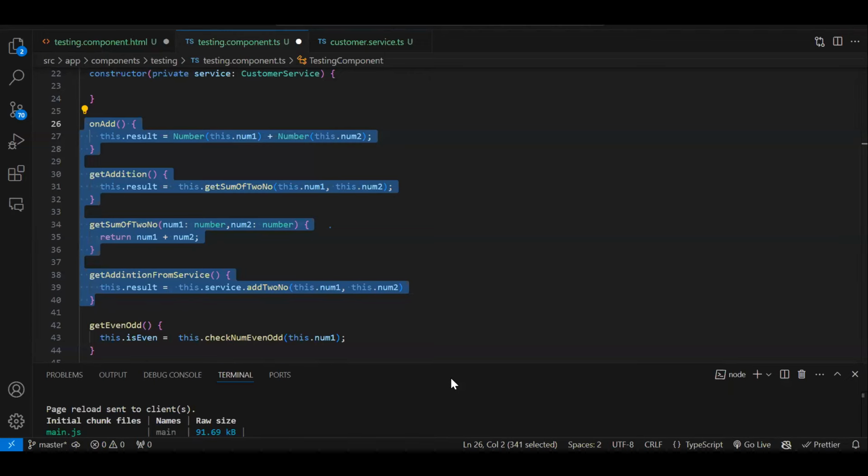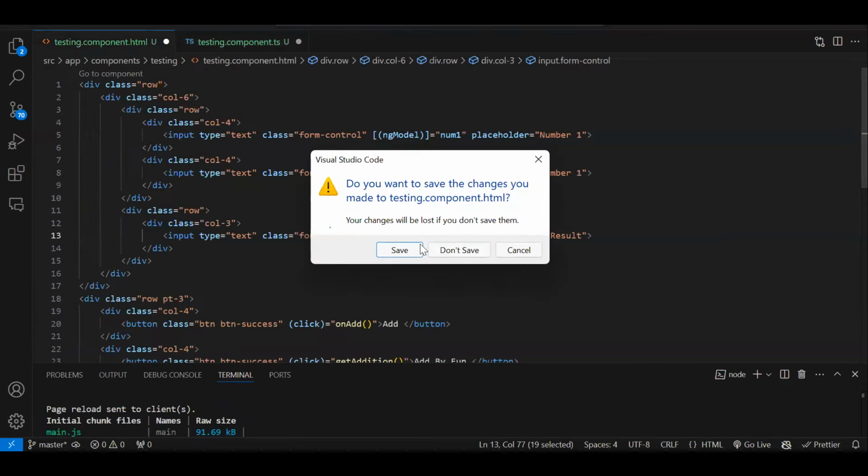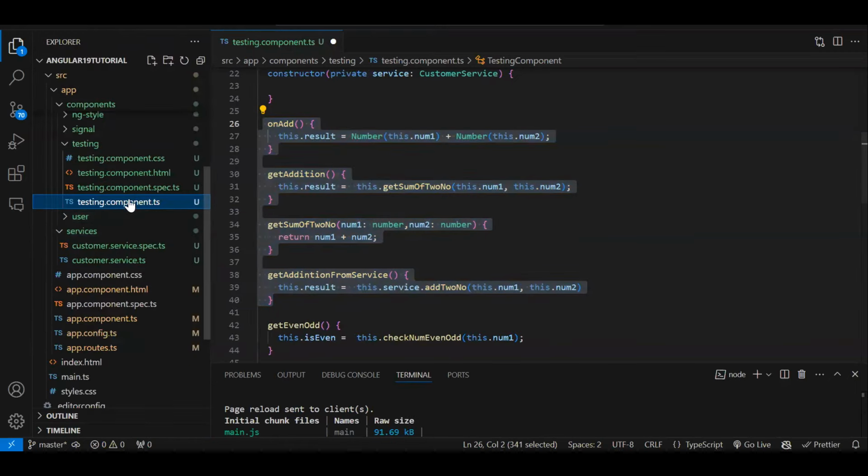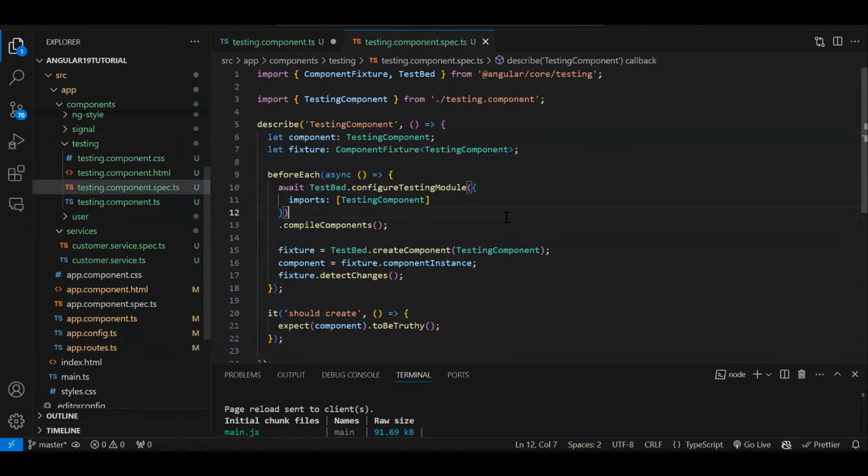So these are the functions we have in our .ts. Now I need to cover this function. How do we write the test cases for it? Okay, let's open our testing file. By default, when we create the project, we get the testing file also, right? So let's open it, testing.spec.ts.